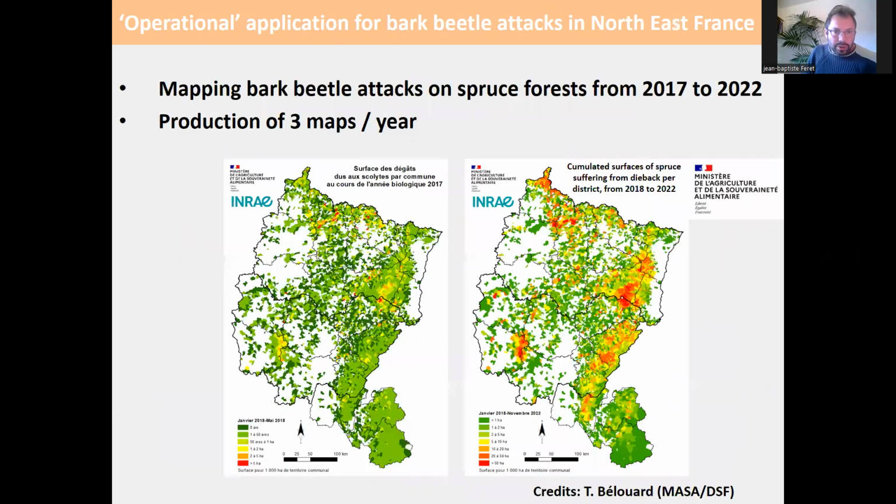I will not go through this. Then we used it at regional scale in France in order to monitor bark beetle attacks over different periods from 2017 to 2022. Here on the left, you can see the yearly estimation of bark beetle outbreaks. On the right, it's accumulated surfaces of spruce suffering from dieback from 2018 to 2022. We try to get this as operational as possible, and hopefully at some point we can compare it with other methods developed by colleagues from Europe. This will be the next step.